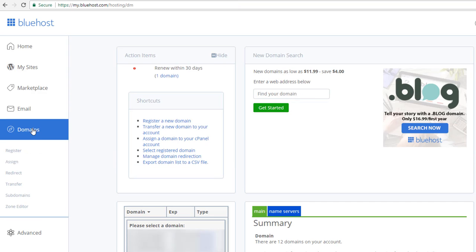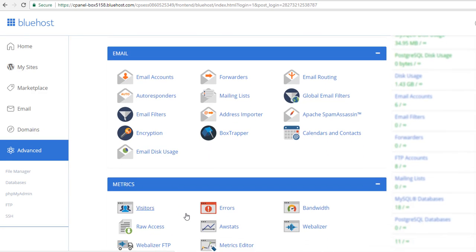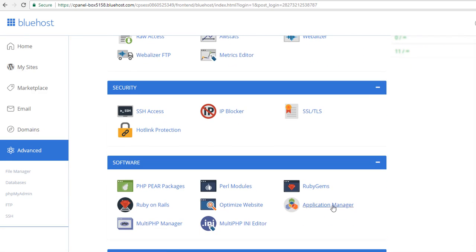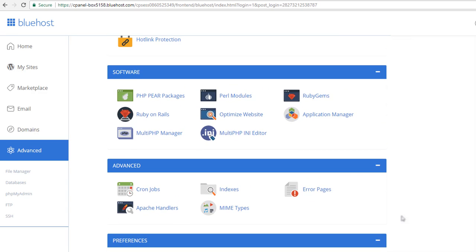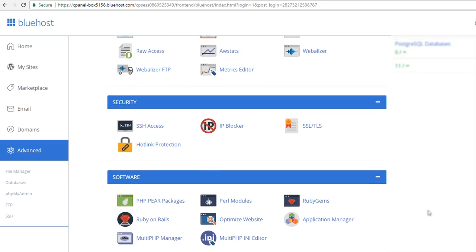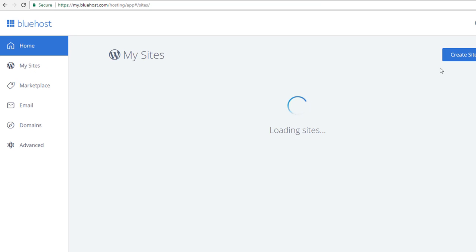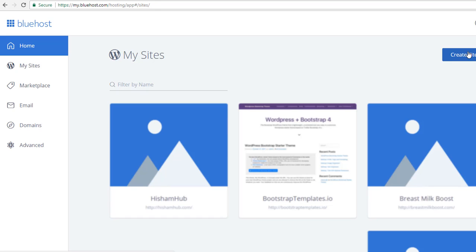So the domains tab, this is where you can buy new domain names or transfer domain names that you already have into your account. The advanced tab, this one allows you to do a lot of different things, customize your whole account a little bit more and set up more settings. For now, we're not really going to mess with this because we're only going to deal with a WordPress website. But if in the future you need to check out these advanced settings, there's a lot of interesting things you can do. So let's go back to My Sites tab, and there's a button to create site.